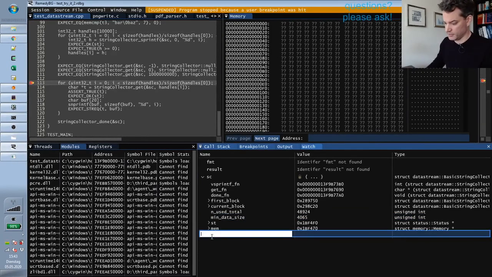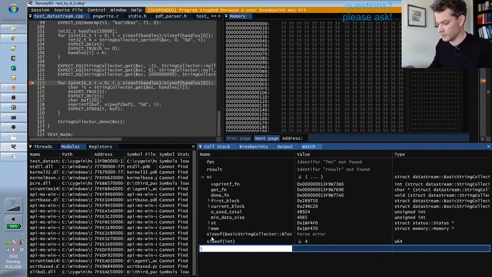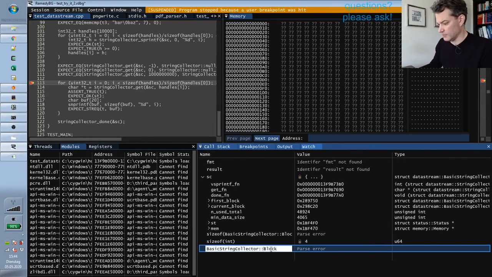The problem is, I don't know if Remedy will be able to do that. No. It's not able. Can it even do sizeof int? Yeah, I can. But I think Remedy does not understand any qualified names. That's a bug currently.